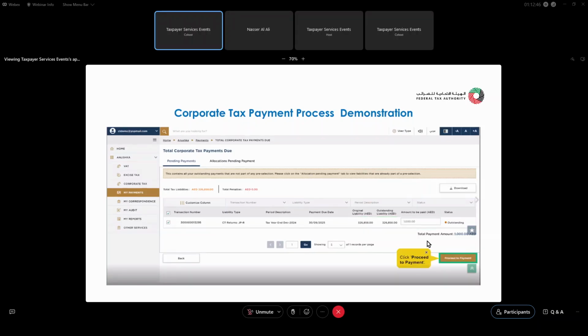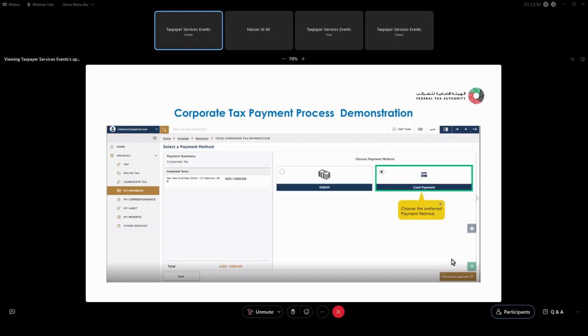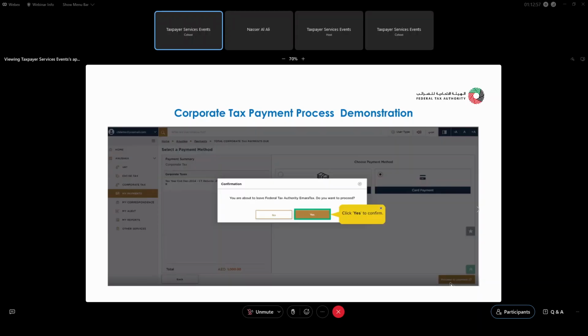You will proceed by clicking on proceed to payment, and you will have two methods of payment, either IBAN or card payment, where corporate tax can be paid either by bank transfer or credit card.